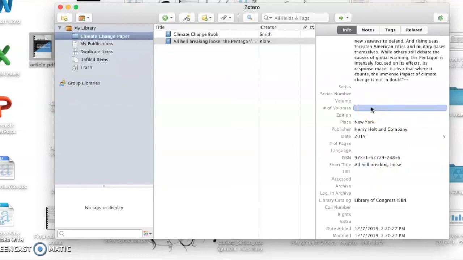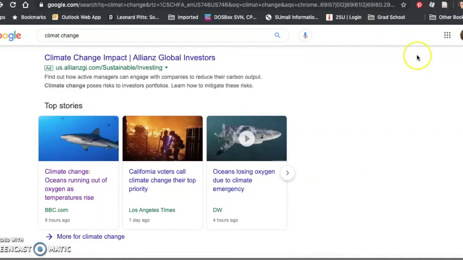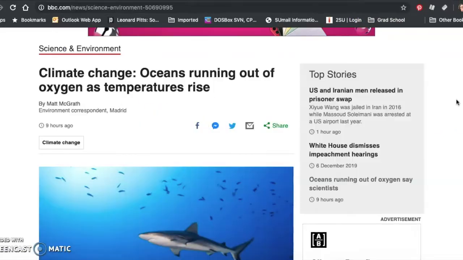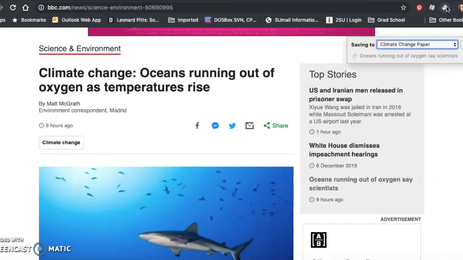Next, I'm going to show you how to add electronic sources through the Zotero connector that we downloaded to our web browser. So I'm going to start with an online article. Once the page is loaded, click Zotero. It looks like it's a little newspaper because this is a newspaper article.